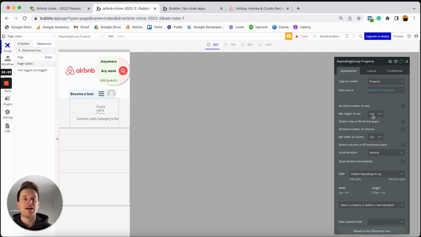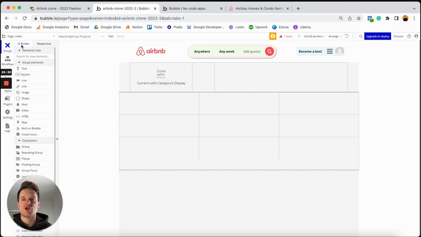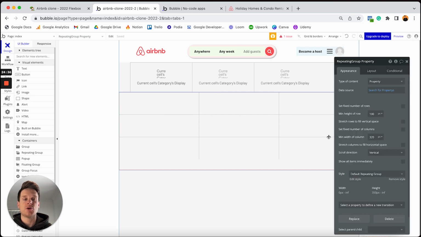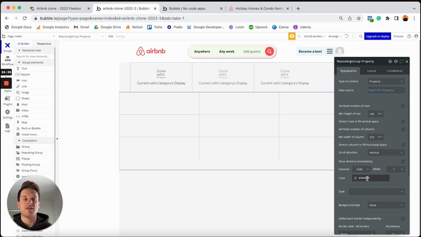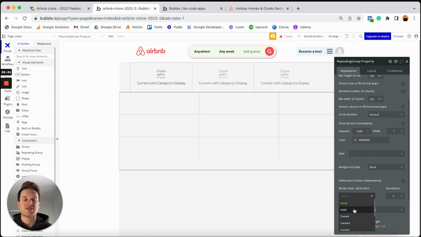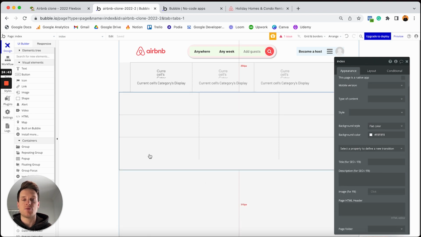I will come back later on and update the height, but before I do that, I need to add all of my elements into this repeating group cell. So I'm going to jump back into my UI builder. And one thing I should also just quickly do is, like always, just remove the style of this repeating group. And I'm going to add just a solid border around this so I can see where it lies on my page. Of course, we can update that later on.